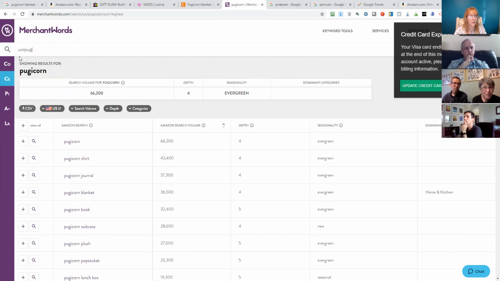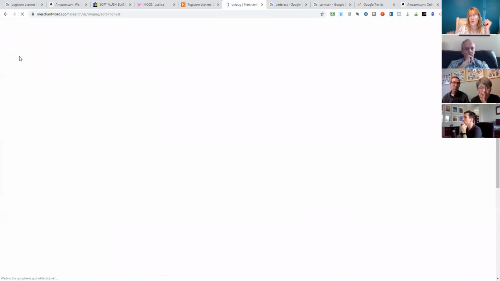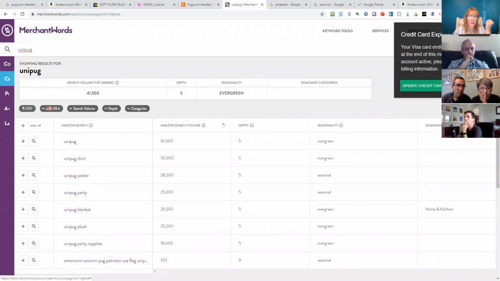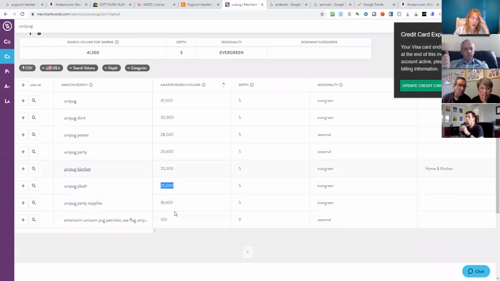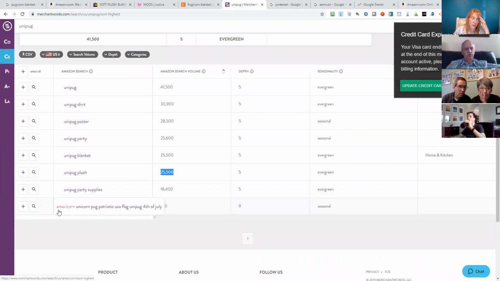Unipug. That's the other variation, right? Enter. You guys counting up the 37,000? Look at this. 41,500 for unipug. Blanket, 25,500. Plush, 25,500. I don't even know what that is, but holy cow. Okay, so this is a little bit crazy. On a scale of 1 to 10, how surprised are you?